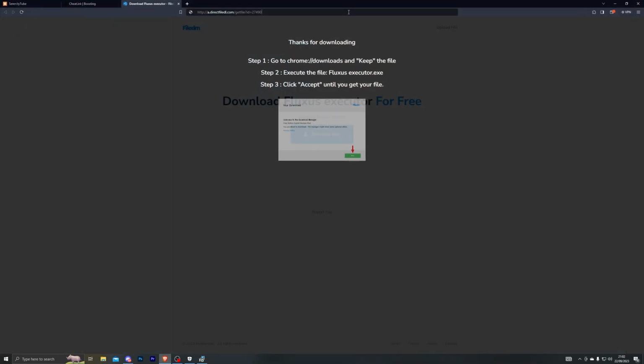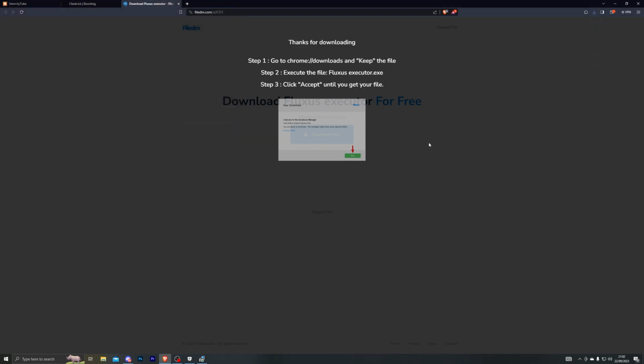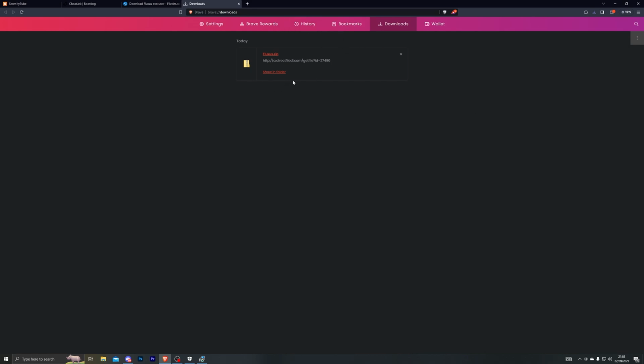Go ahead and copy that. Go ahead and paste it into your browser, and that will once again ask you where you want to download it. For me, I'm going to choose my desktop and go ahead and click on save. Now, if at this point your browser blocks the download for the executor, go ahead and hold down control and press J, and that will open up your downloads folder.